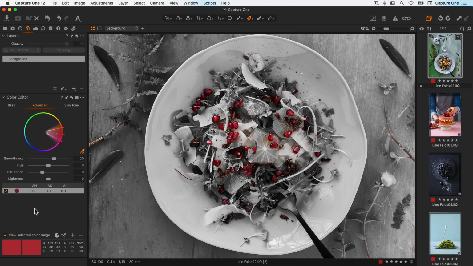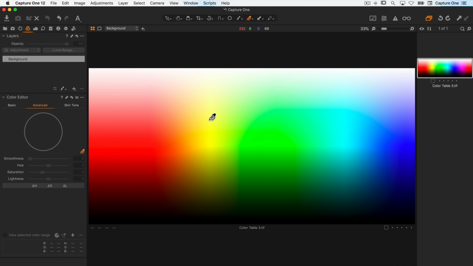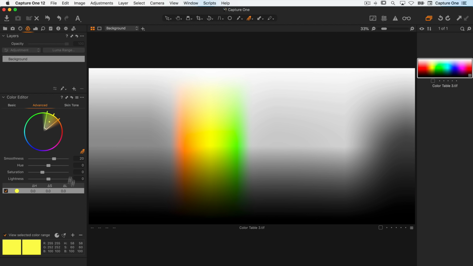Anything that's not part of the selection will be shown as black and white. To quickly visualize how the selection range works, let's make a pick on this image and enable View Selected Color Range. The width of the selection controls the range of colors included, as you can see here, while the depth of the selection controls the saturation range affected, as you can see here. Let's go back to my image and start editing.